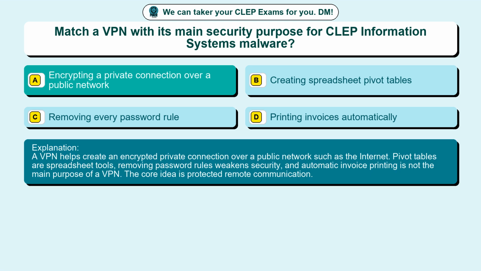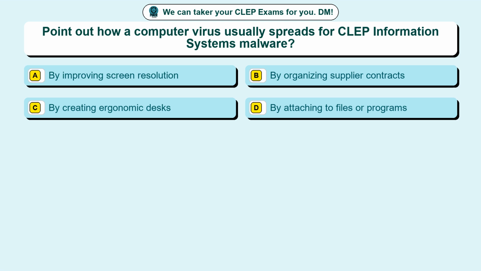A VPN helps create an encrypted private connection over a public network such as the internet. Pivot tables are spreadsheet tools. Removing password rules weakens security, and automatic invoice printing is not the main purpose of a VPN. The core idea is protected remote communication. Question 39. Point out how a computer virus usually spreads for CLEP Information Systems malware.